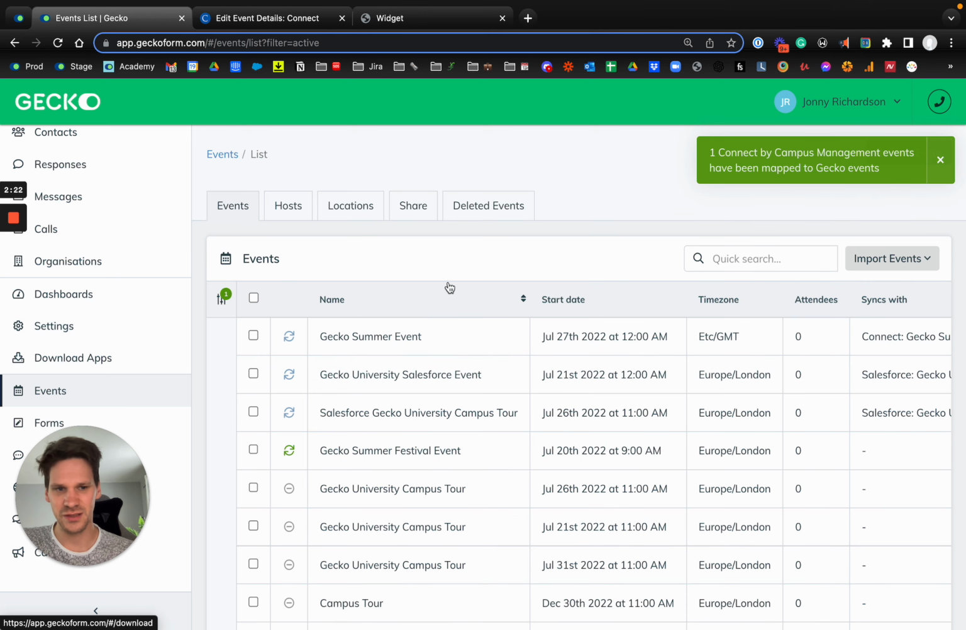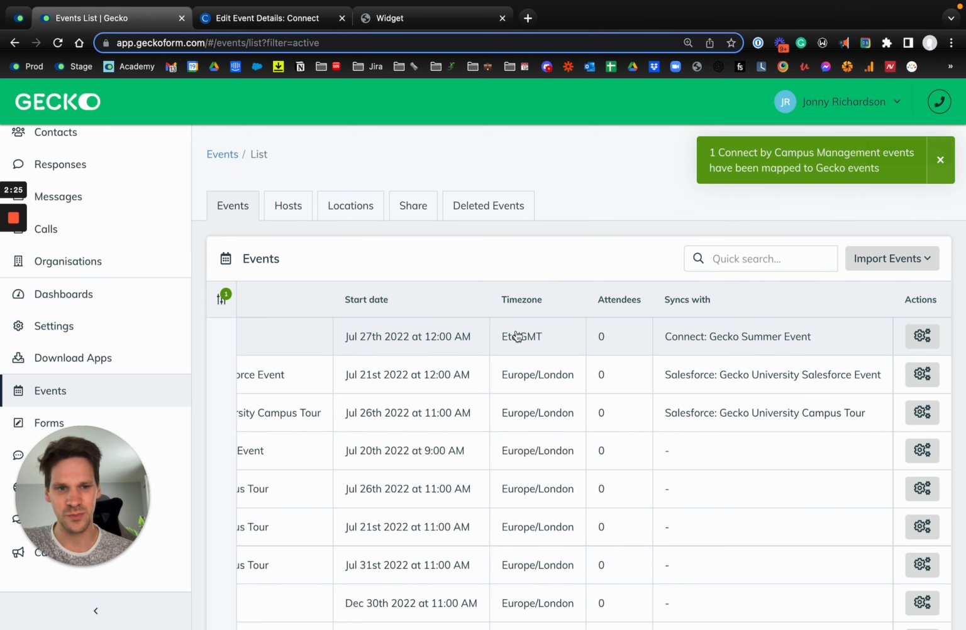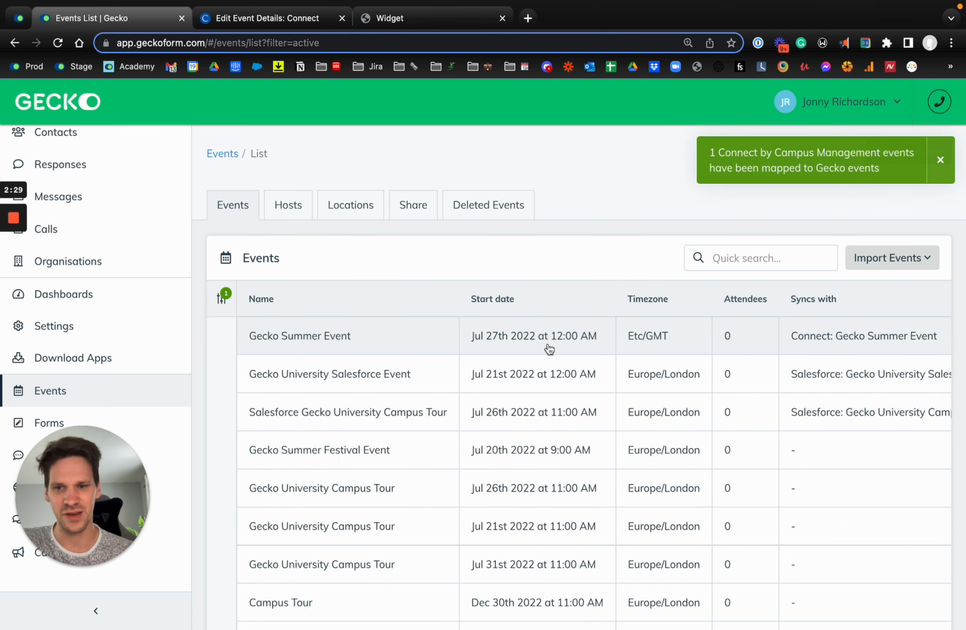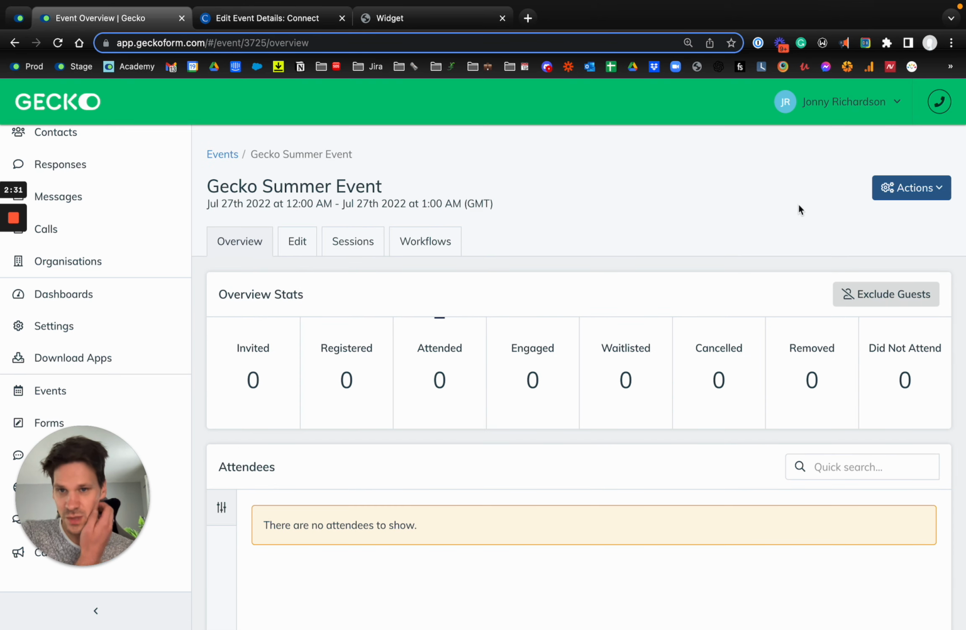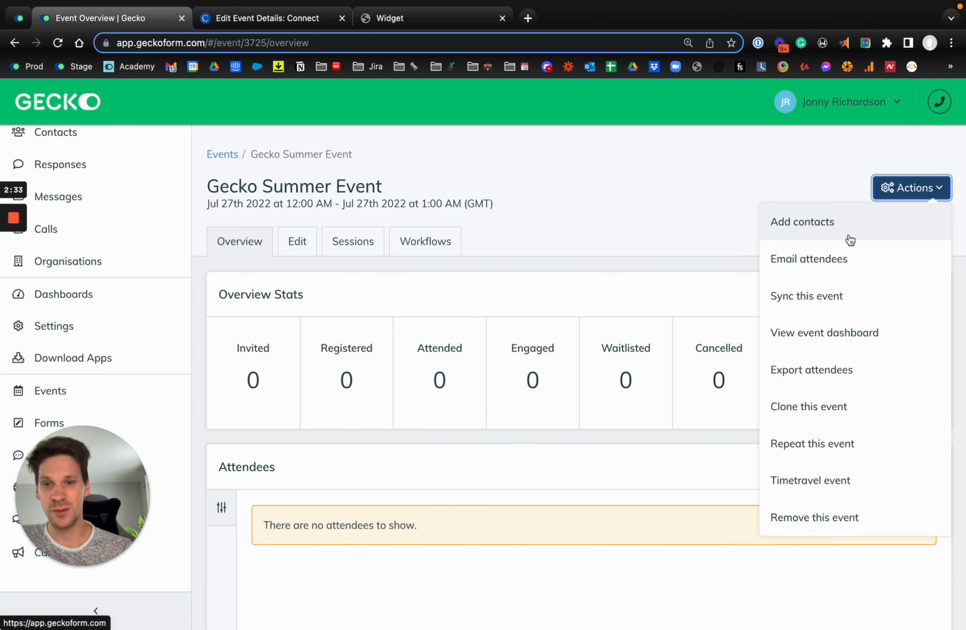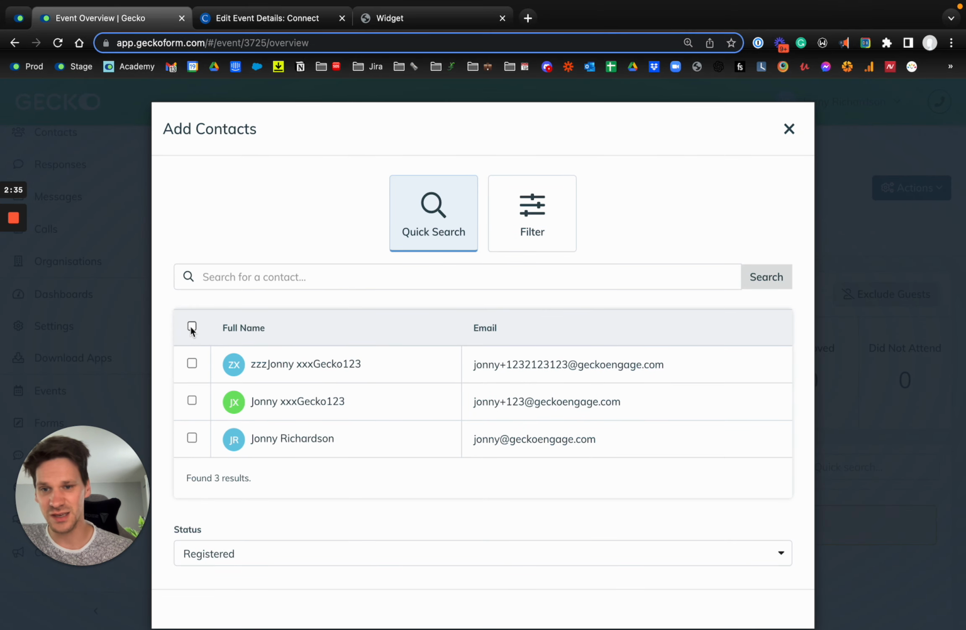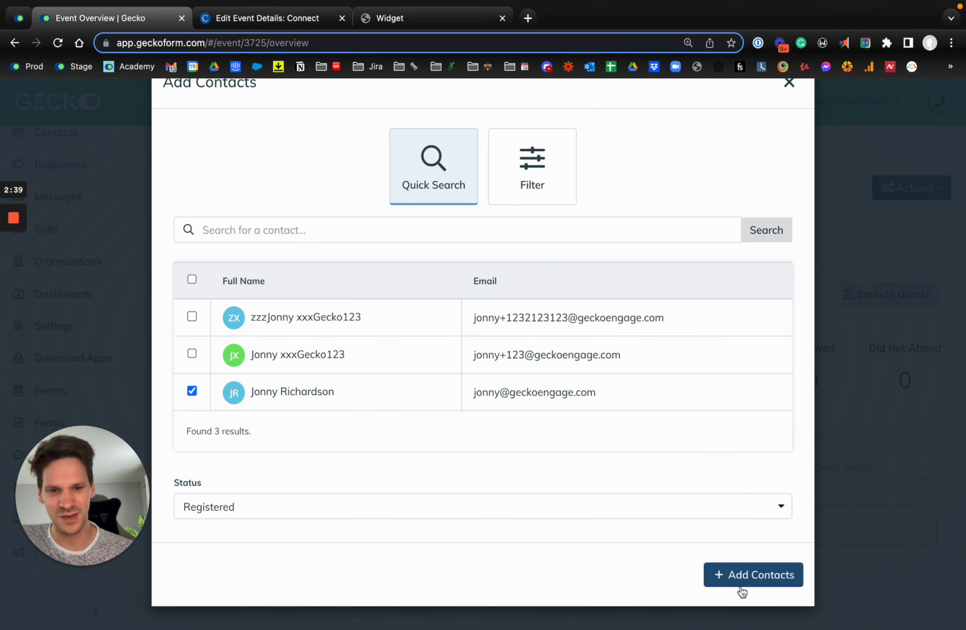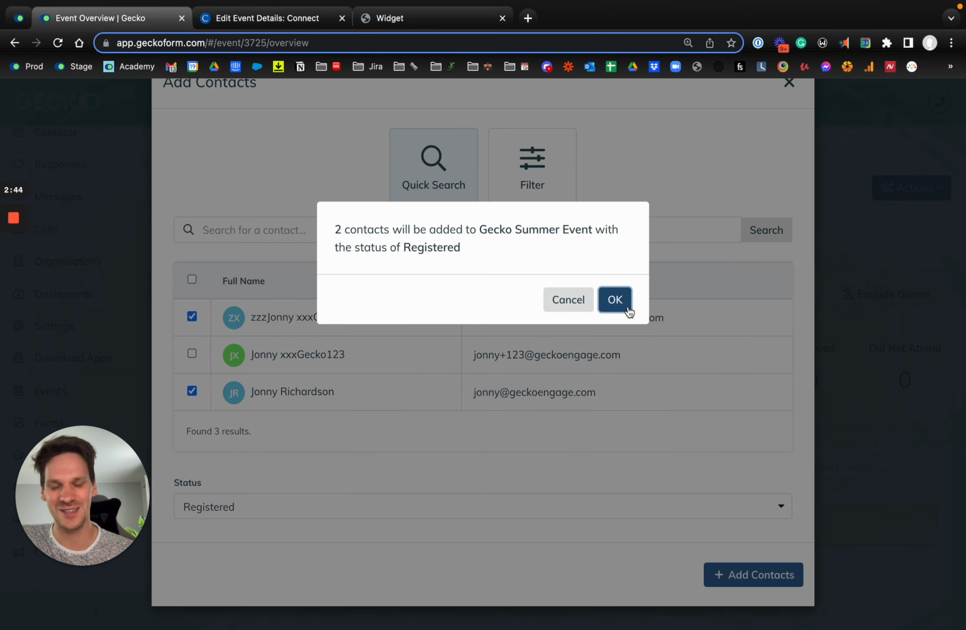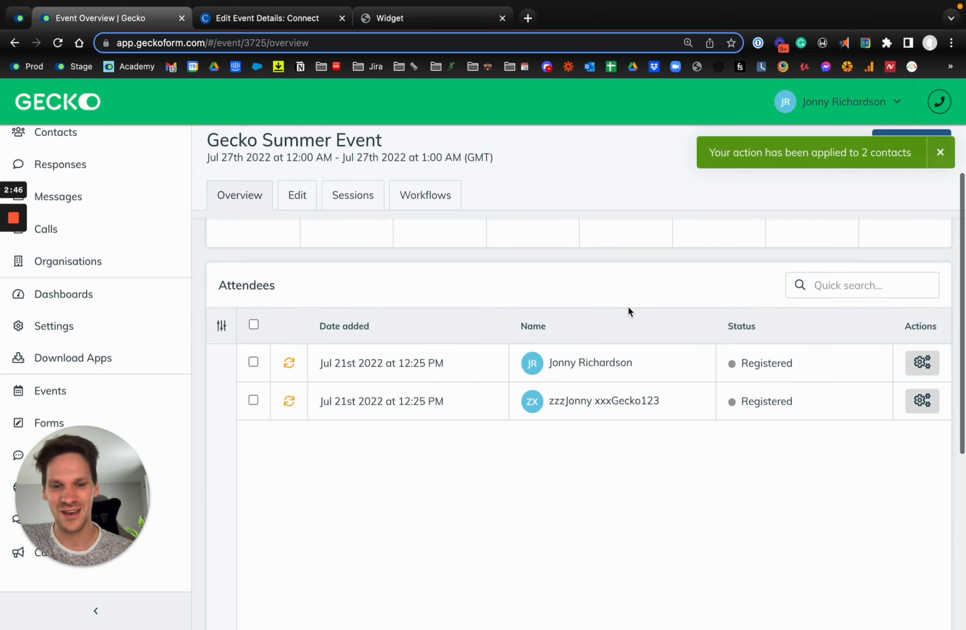And if we go back to our page, we can see we have our Gecko summer event that is now syncing with the Connect Gecko summer event. Super stuff. Now, to illustrate what this looks like with attendees, we're going to add, let's say, one student. Let's add two, let's go wild. We'll add two different contacts into our overall event here.